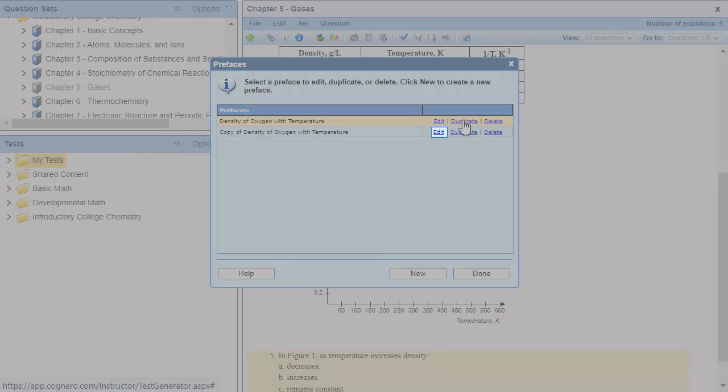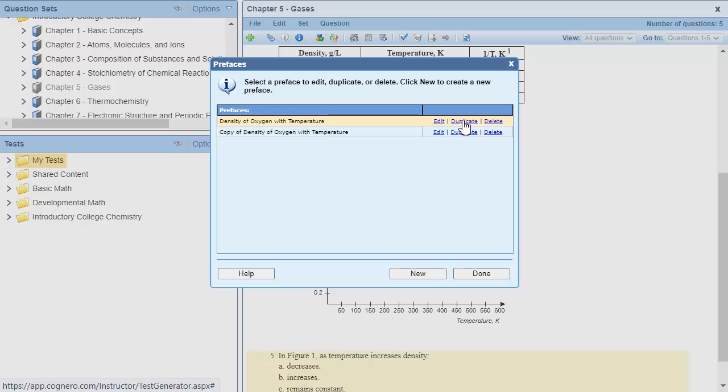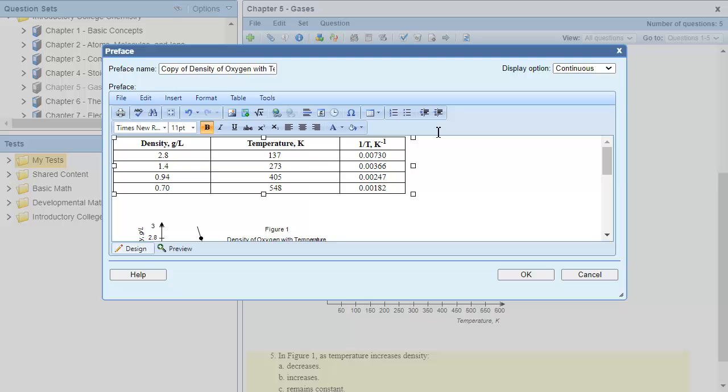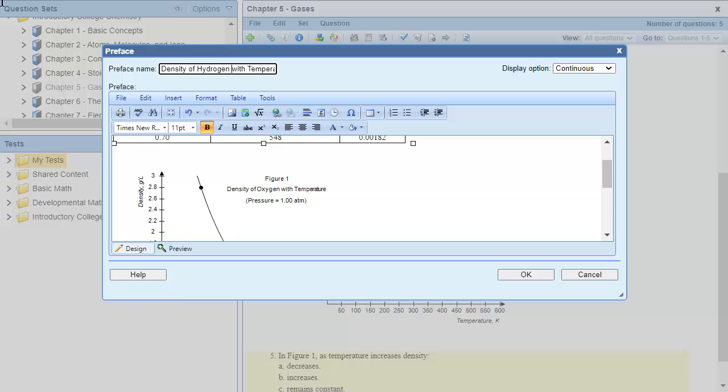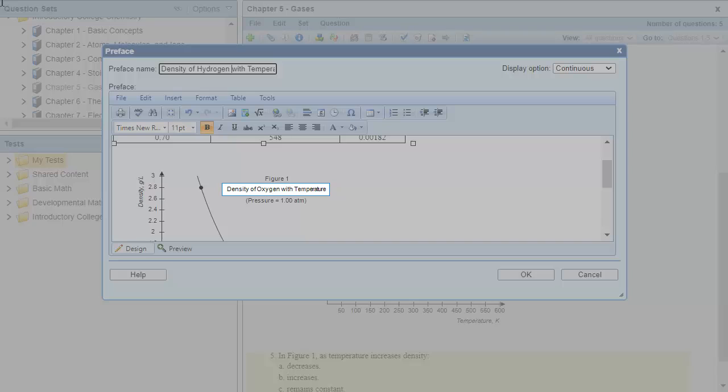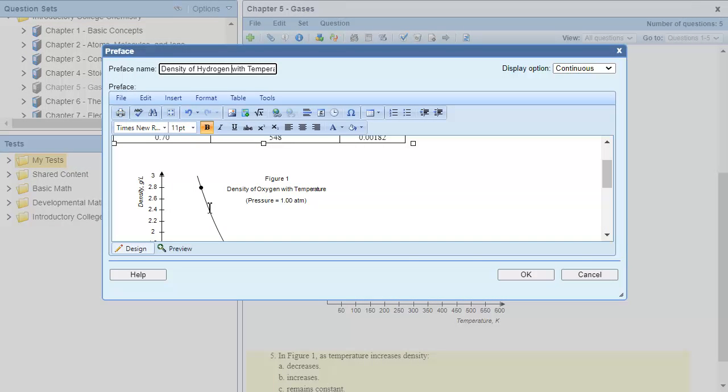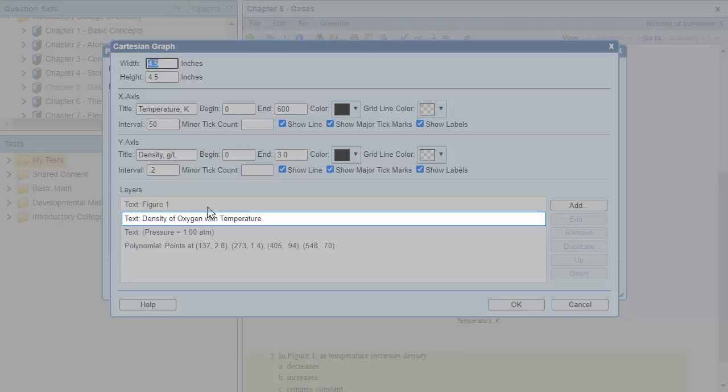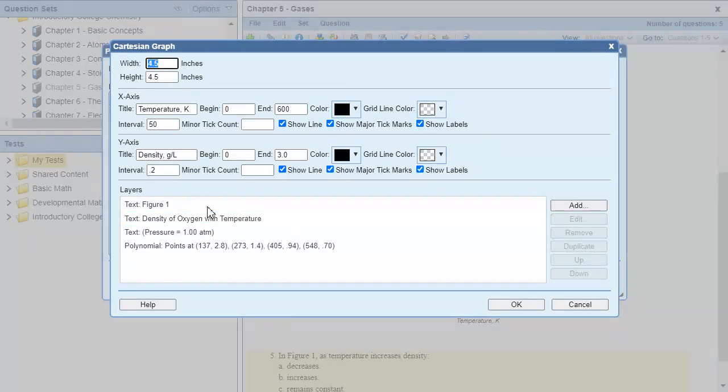Now I can click the Edit link next to the copied preface and make the changes to create the hydrogen preface. I'll change the preface name. I'll also change the text in the graph by double-clicking the graph. I'll double-click the title layer and change oxygen to hydrogen.